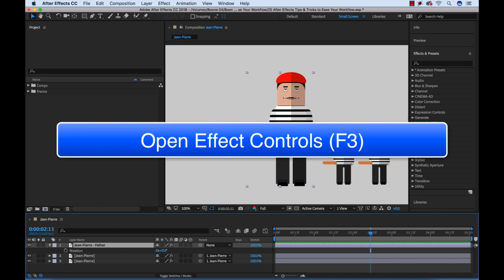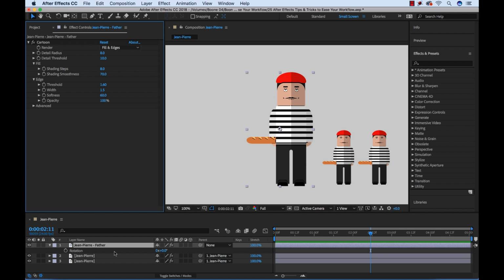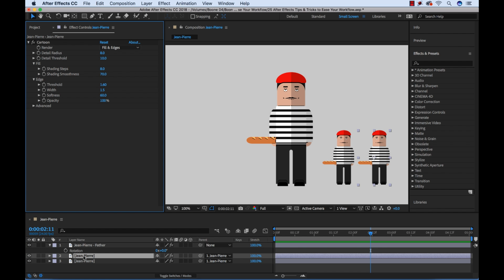Now when working in After Effects, you're going to obviously be working with a lot of effects. So this means you'll be working with the effect controls panel. To quickly bring up the effect controls panel for any particular layer, you can simply select that layer and then press the F3 key, and it's automatically going to launch the effect controls panel, whether that panel was open previously or not. And you can press F3 again to close it. And again, it's for any layer that you select, so this is quite helpful.